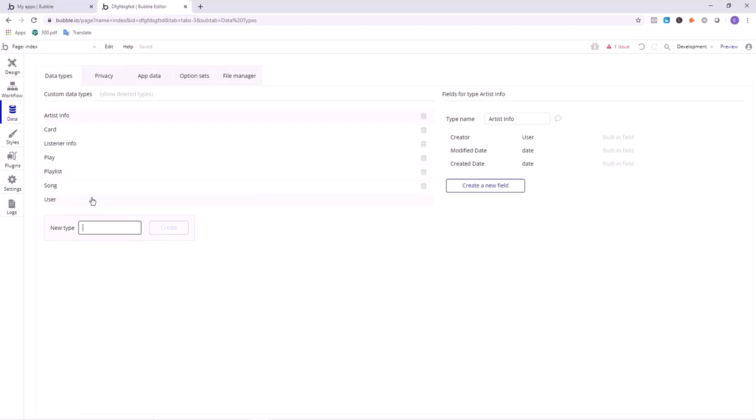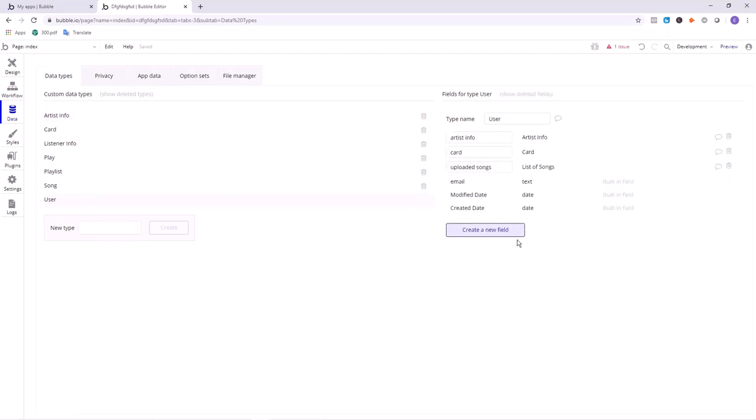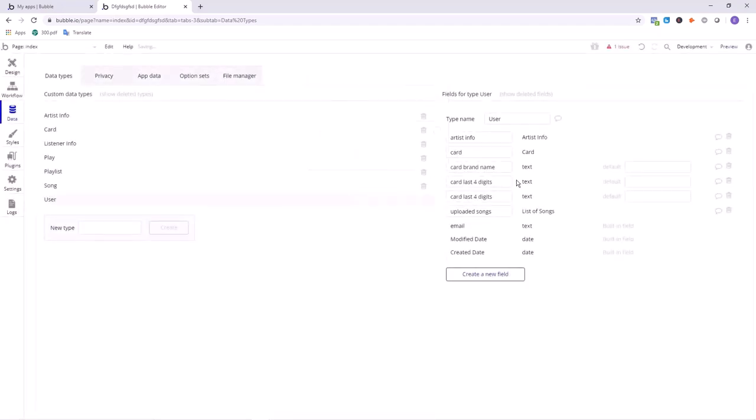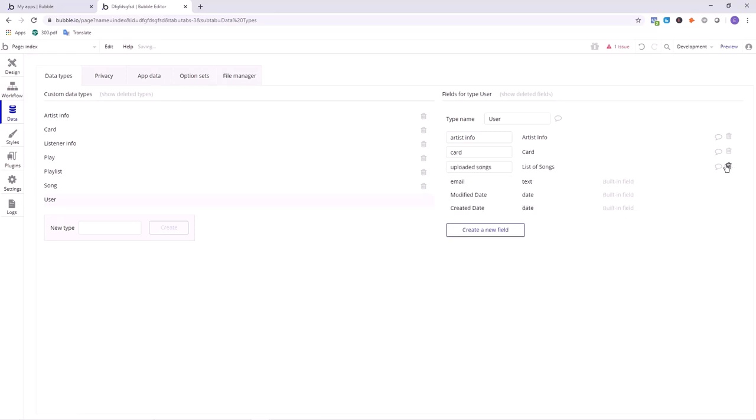Imagine that we are charging a user and we're going to save that user's card information. Well, one thing that we could do is, in the object user, create a new field and call this field card last four digits, for example, which would be text. And then card brand name, which would be text. And we would keep going and add all the information about that card underneath the user in this way, and we'd add a bunch of fields.